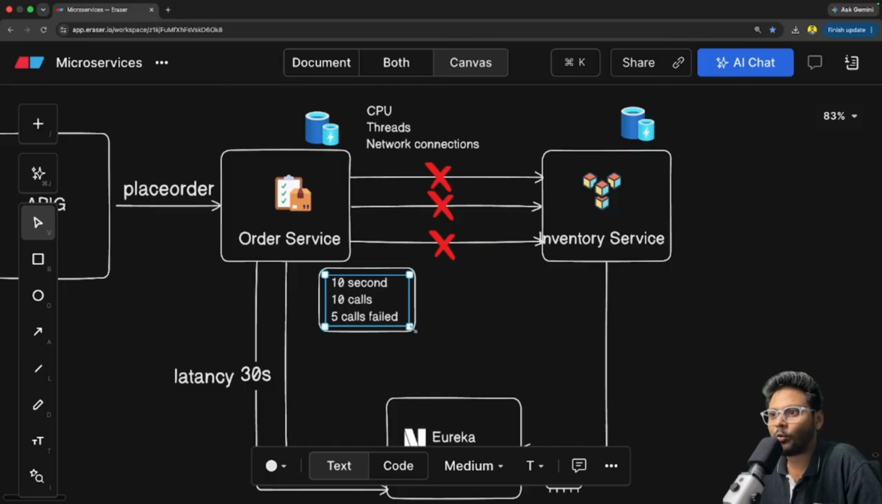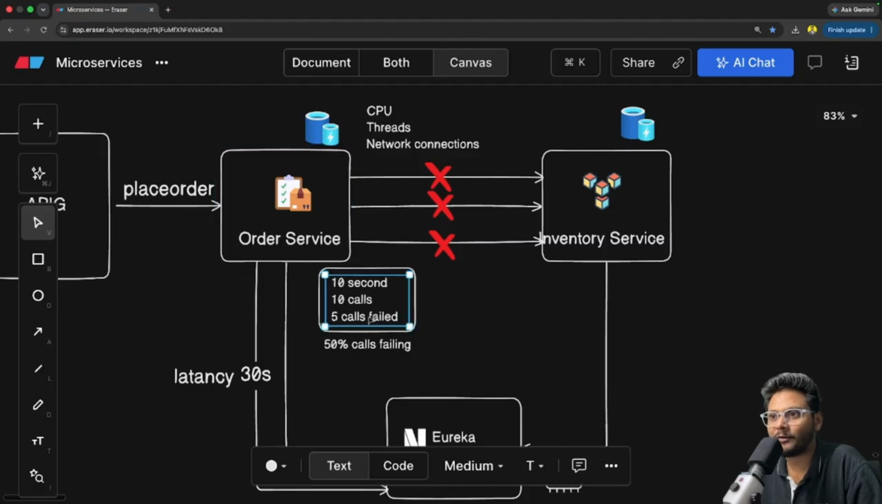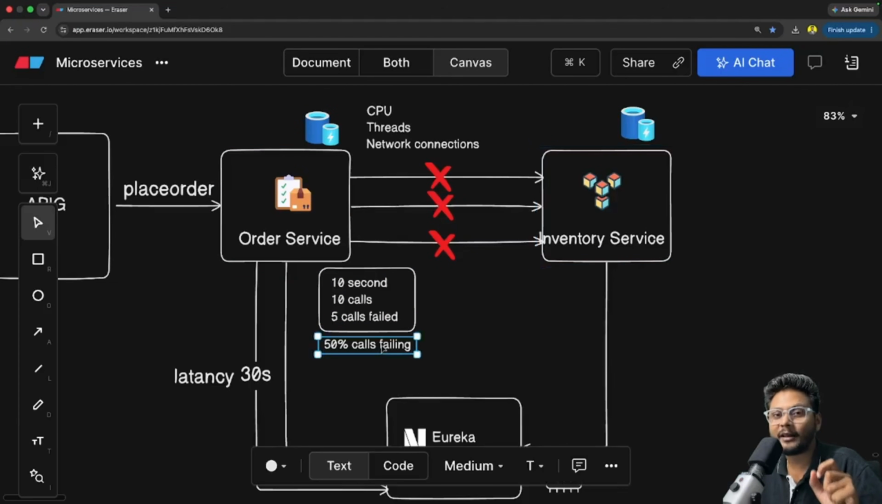Now, what we can do in this utility is tell it that if, let's say, 50% of calls are failing, what we need to do is stop making calls to inventory service, and we need to handle it inside order service. Let's say 50% of calls inside 10 seconds are failing, then we can assume that inventory service is down, or there is an issue with inventory service because major calls are failing, and we need to stop sending calls to inventory service. And we will stop these calls for the next, let's say, 10 seconds.